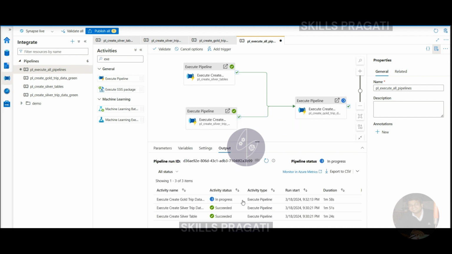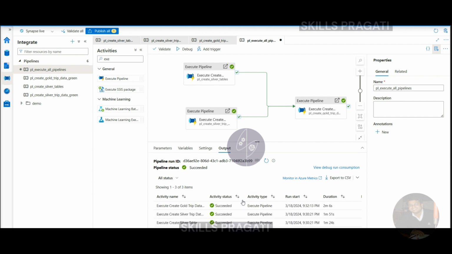Both silver pipelines have now completed, so the gold pipeline has come in and started to run. All the pipelines have now successfully completed. So this is how you can create dependencies. In our case, the gold needed to wait for both the silver pipelines to finish so that we have the data available and can use that to create our gold tables.